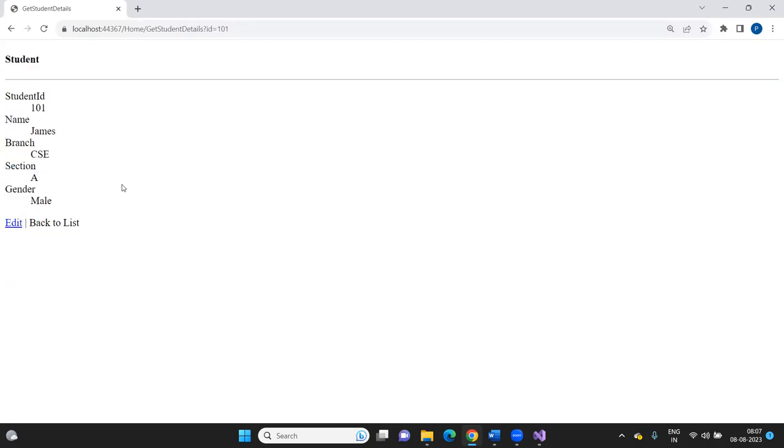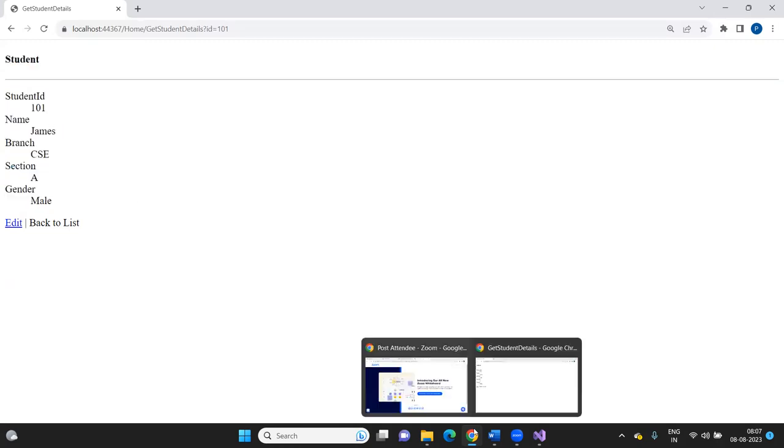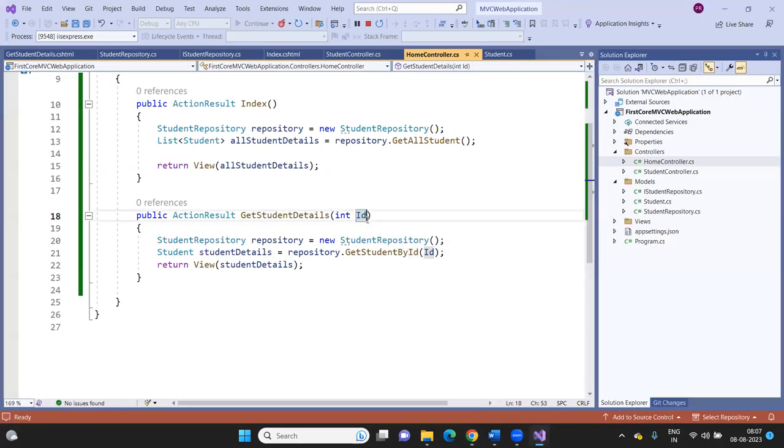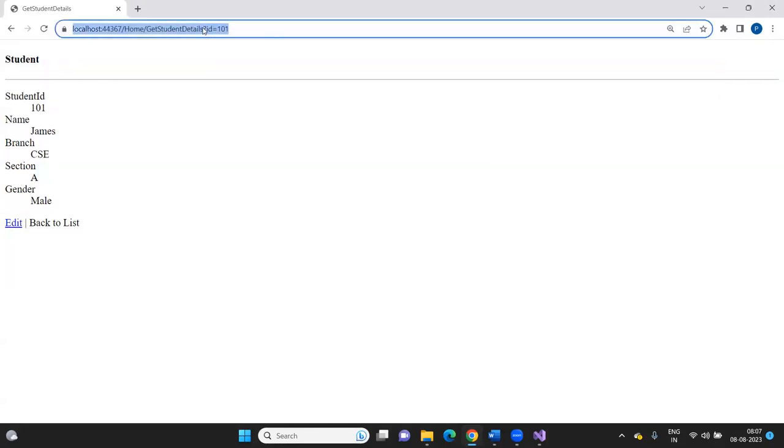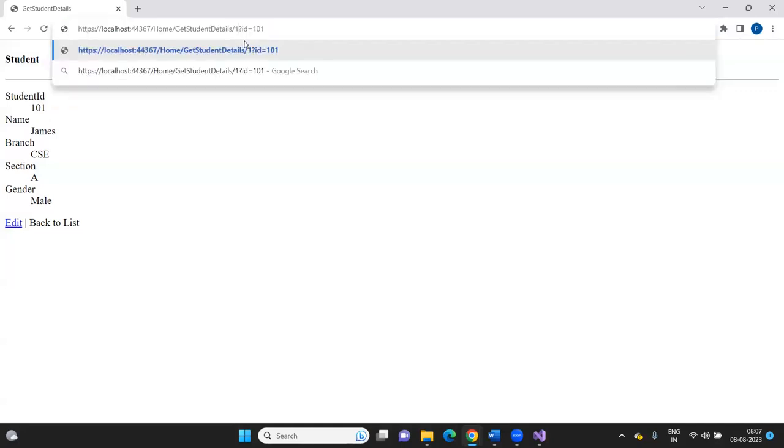Can you put slash and 102 after get student details, in the URL? After details, can you put slash 123 or something?